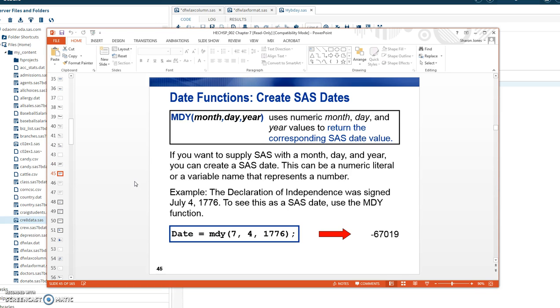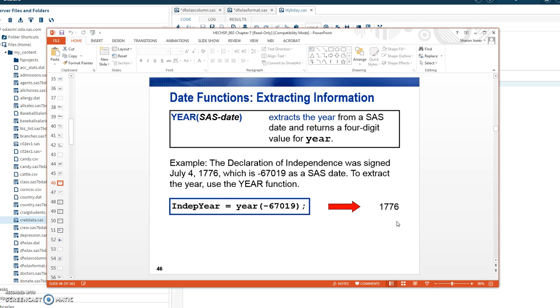The MDY, which is a month, day, year, which uses the numeric month, day, and year. If you look down here at the bottom, it gives you an example when it converts it to that numeric number that SAS understands from January 1st, 1960. We have the year date that extracts the exact year.